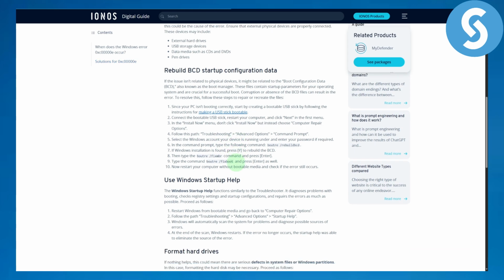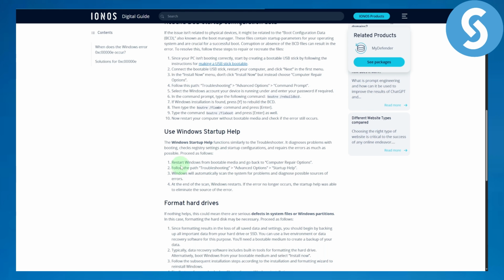Now for the Windows startup help, what you're going to do is first restart your Windows from the bootable menu and go to, for example, computer and repair options. So when you are booting your PC, you have this option to repair it, and then you're going to be heading over to troubleshooting from there, in advanced options and startup help. Then Windows will automatically scan the system for potential issues and eventually fix it up.